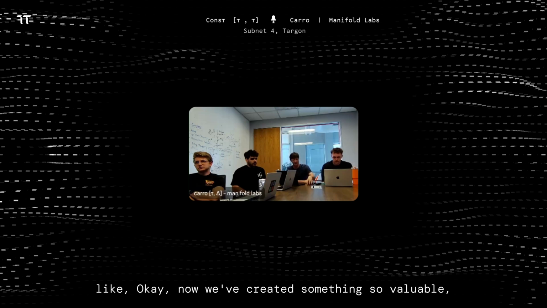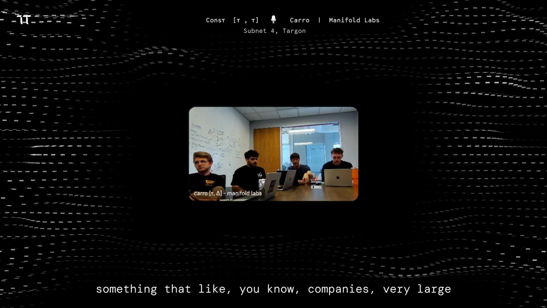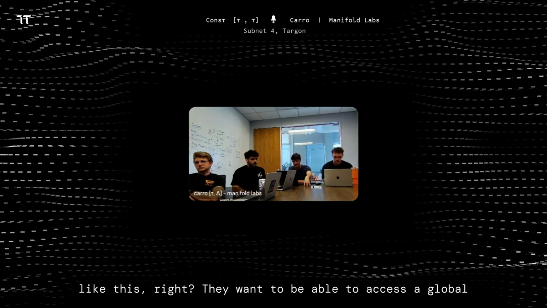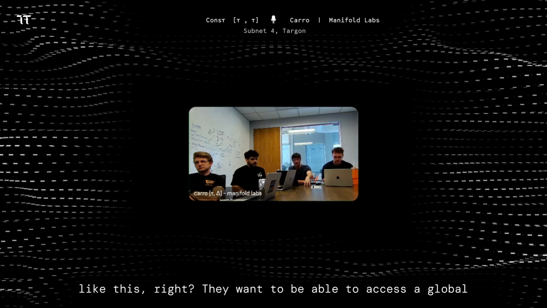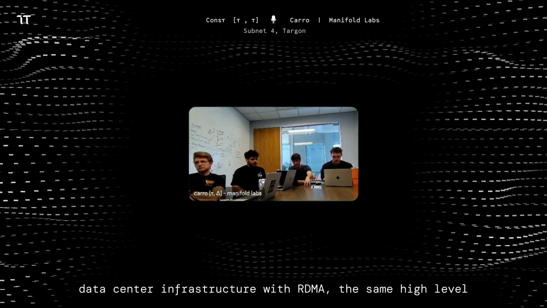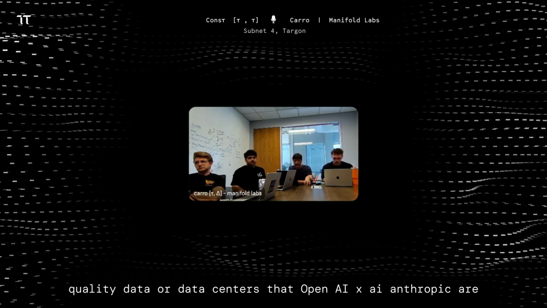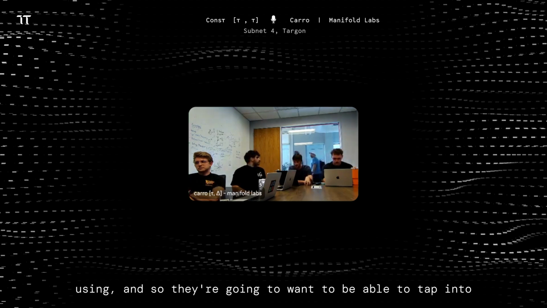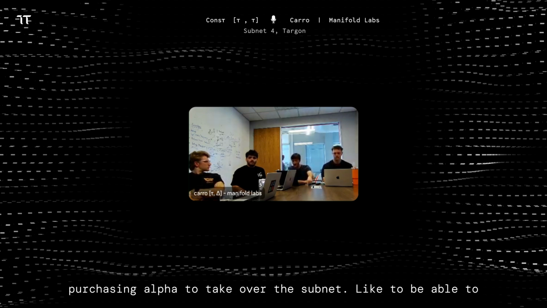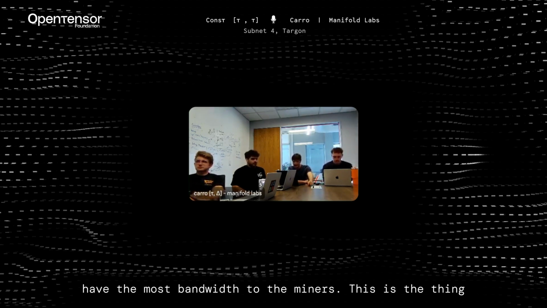The reason why is that I'm worried now that we've created something so valuable, something that very large companies will want to access, right? They want to access a global data center infrastructure with RDMA, the same high-level quality data centers that OpenAI, xAI, and Anthropic are using. So they're going to want to tap into that, and they're going to start purchasing alpha to take over the subnet, to have the most bandwidth to the miners.